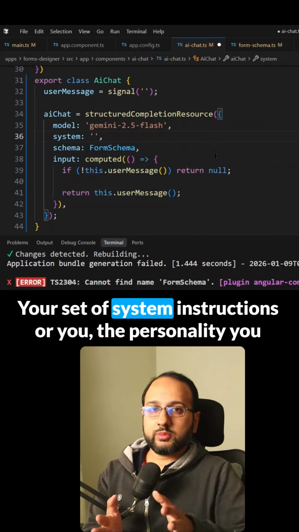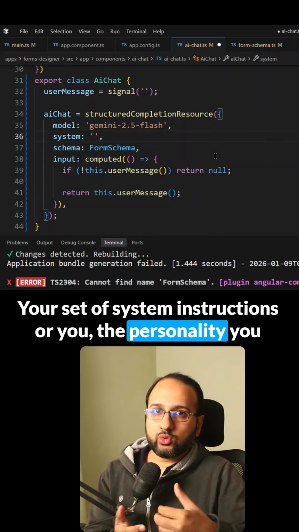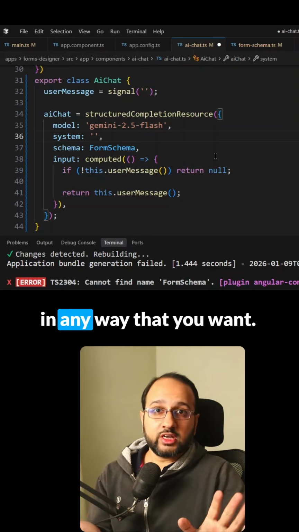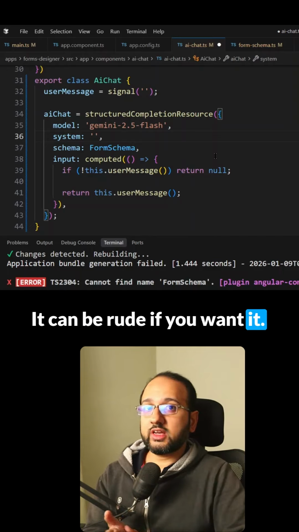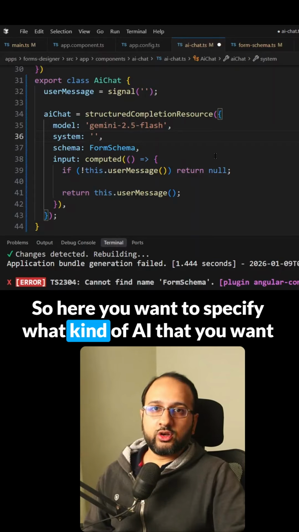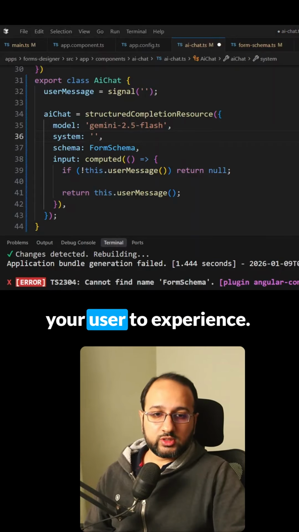Your set of system instructions or the personality you want your LLM to have. Because an LLM can respond in any way that you want. It can be rude if you want it. It can be nice if you want it to be. So here you want to specify what kind of AI you want your user to experience.